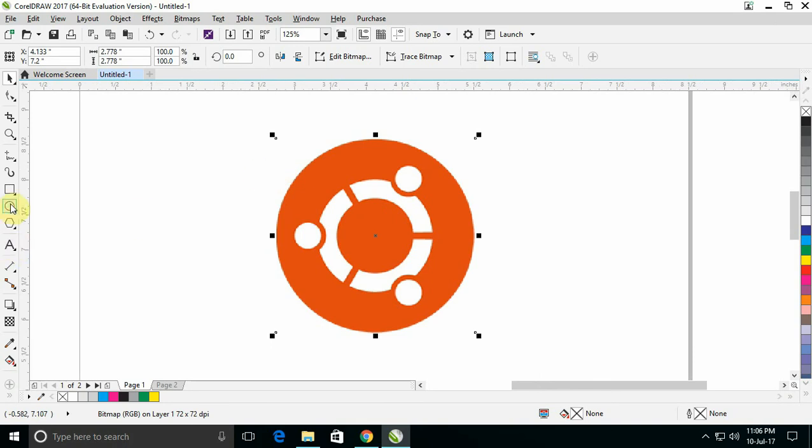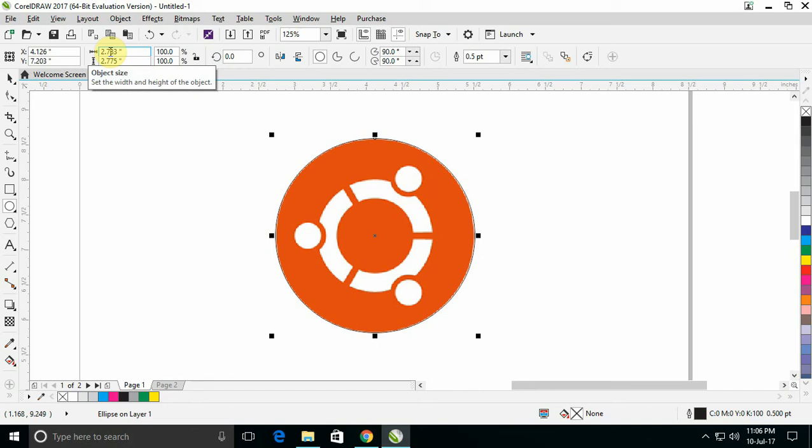I choose an ellipse tool. I start from here and I draw a circle matching this. Just to make sure they are of the same size, I'll check this bar. 2.783775, not matching, so I'll just make it 75 and 75. So height and width are same now.